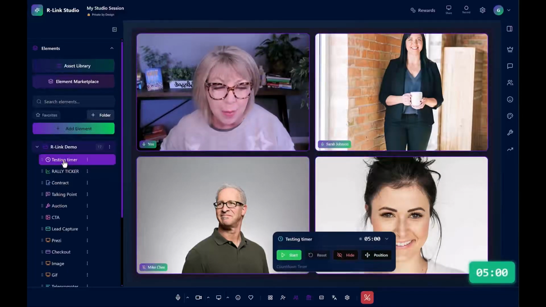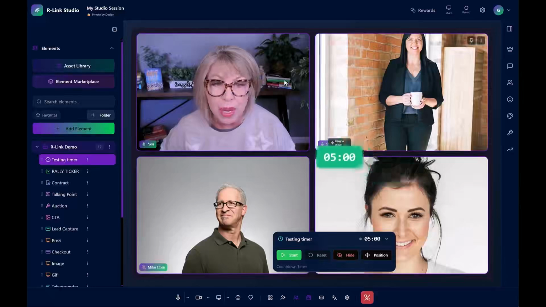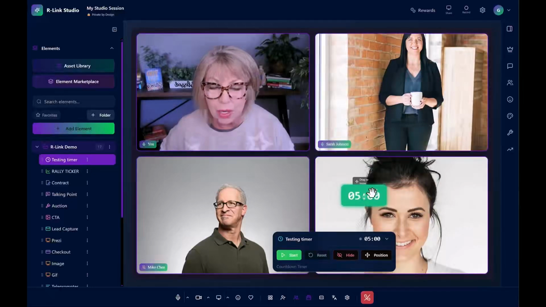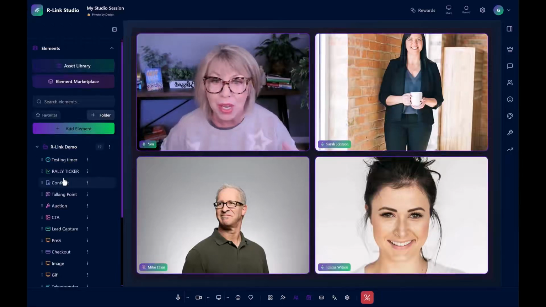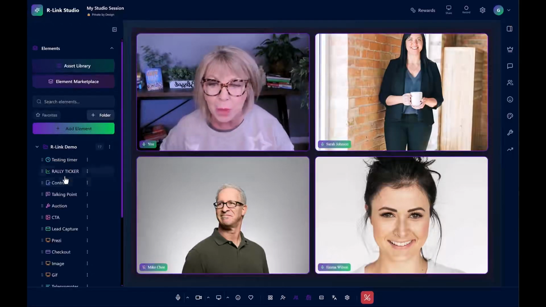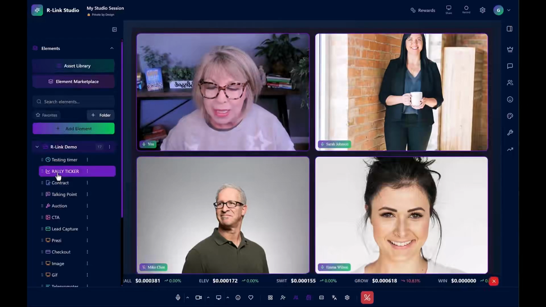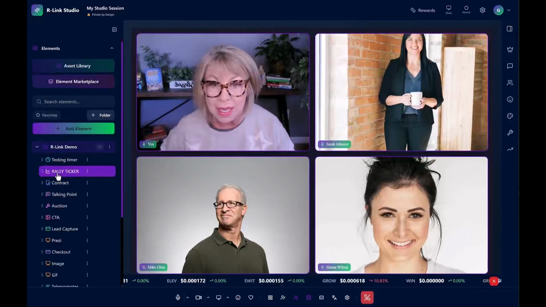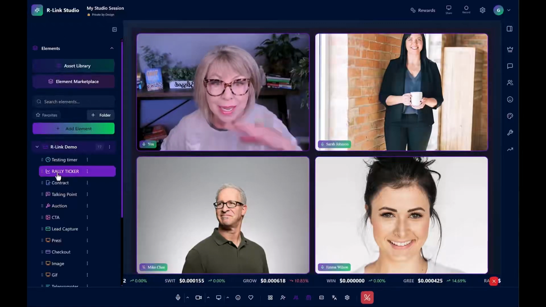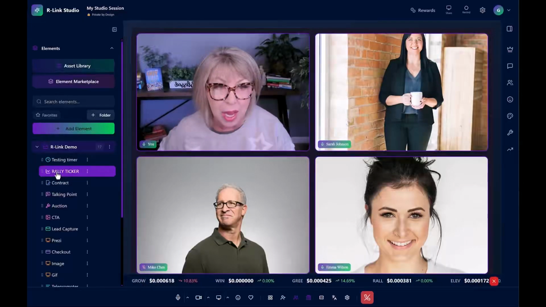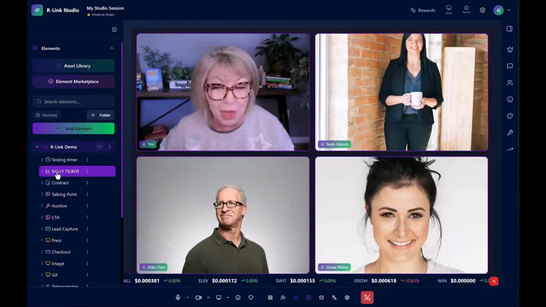So the timer is a basic timer. You can move this around, so you can move it to where you want it. And it's got different use cases depending on how you want to use it. You can count down, you can count up. It's a pretty robust timer. The rally ticker is, as you can see, these are the projects that are under the Connect ecosystem. It shows up at the bottom of the screen, so it's just like any other ticker.